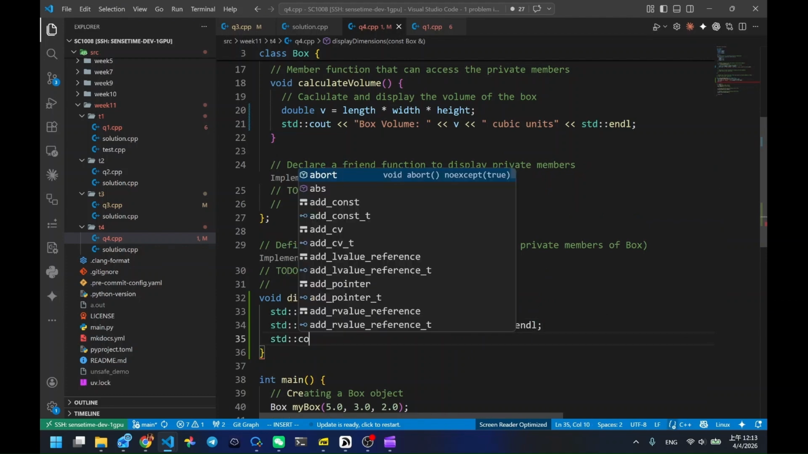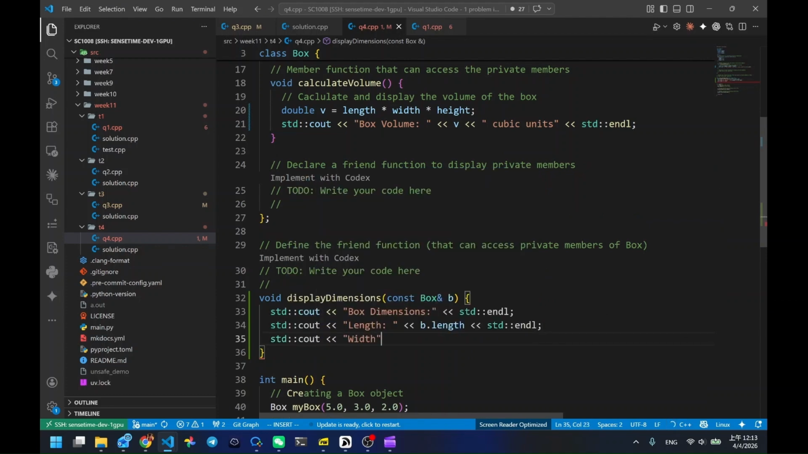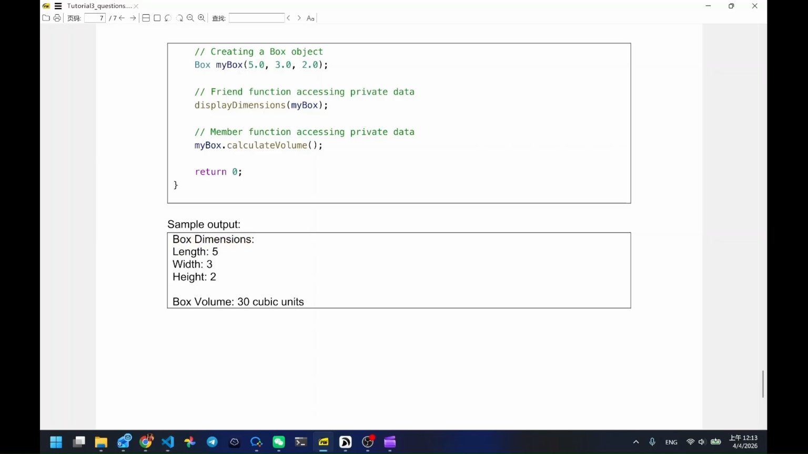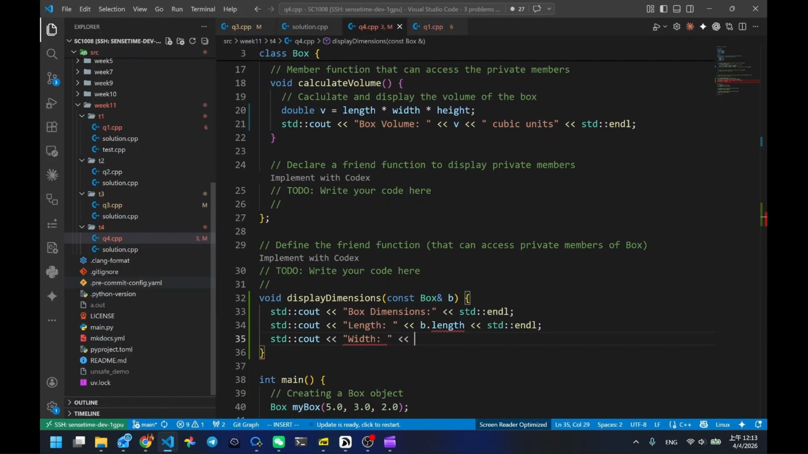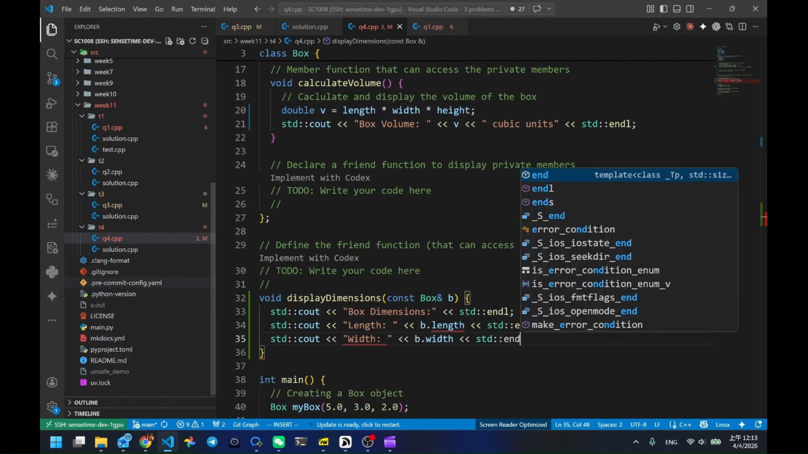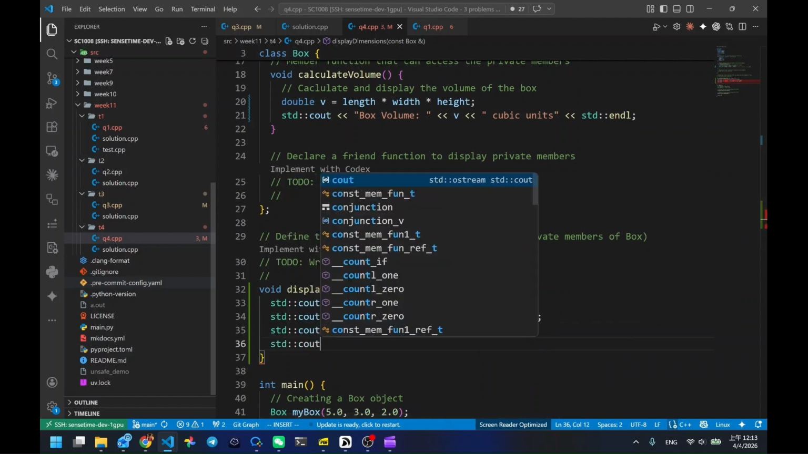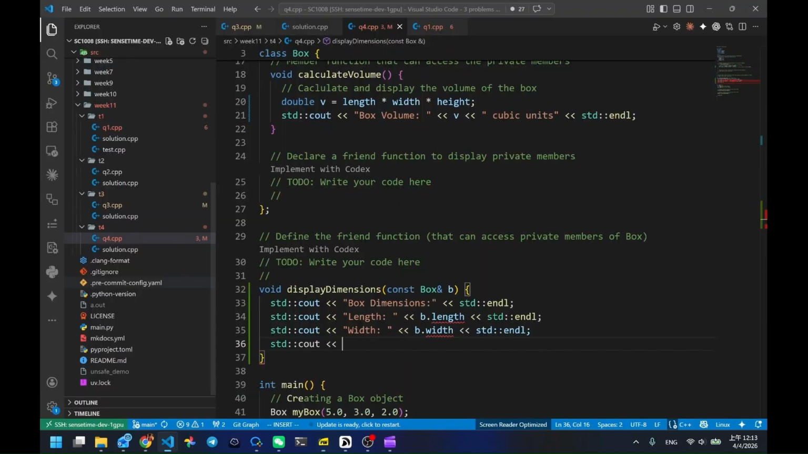And width is width, and height. Width. And the final is the height.